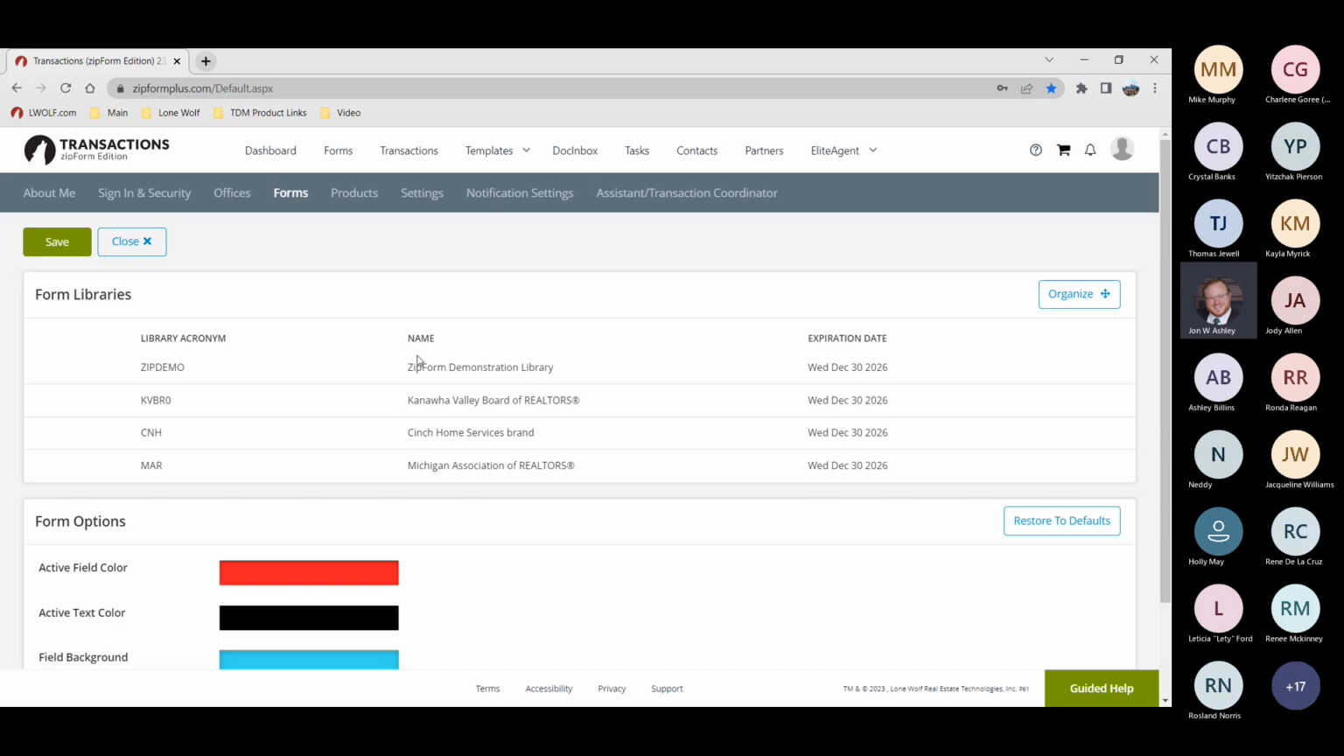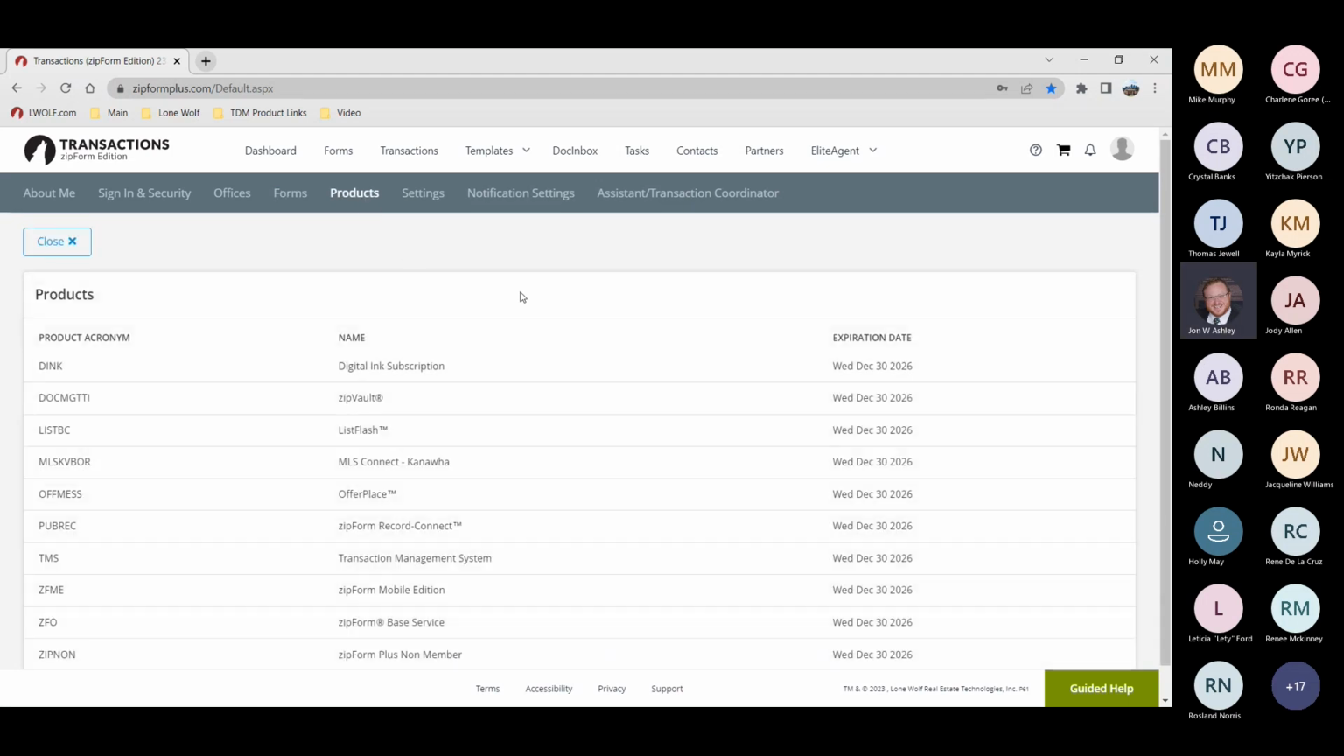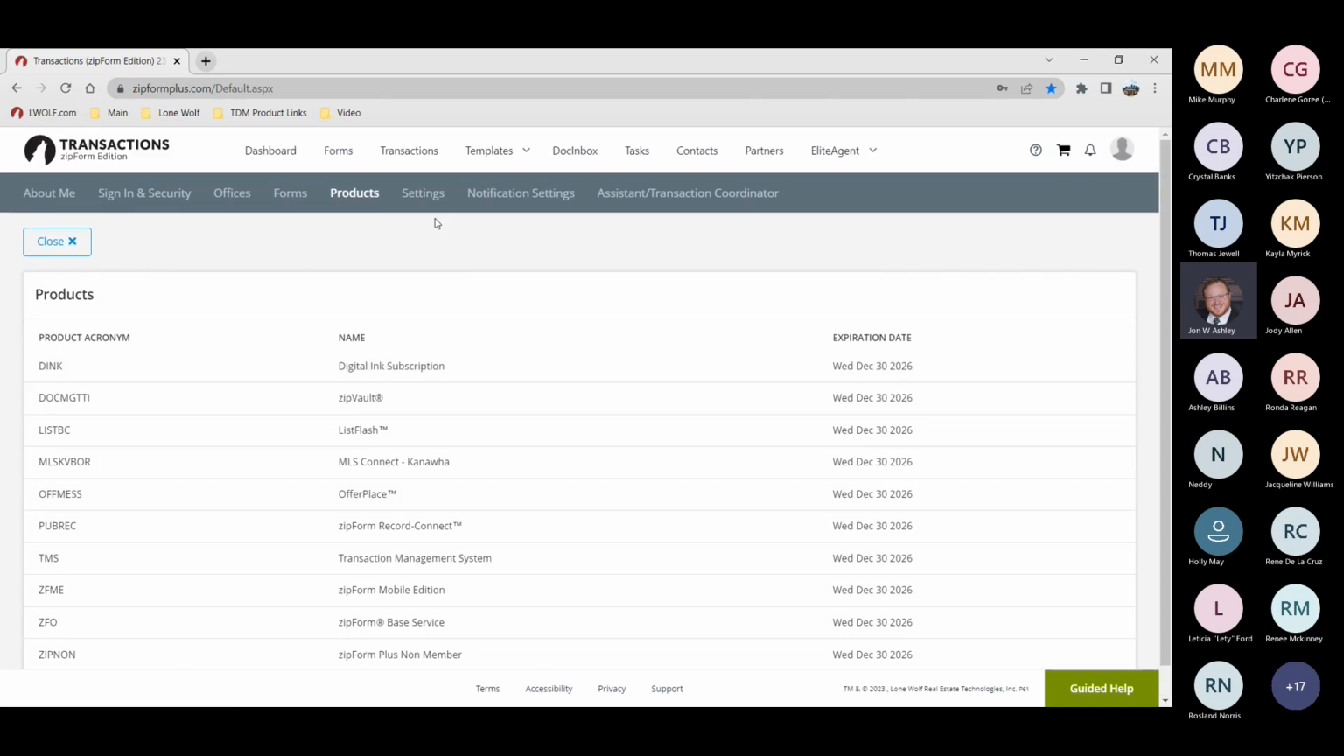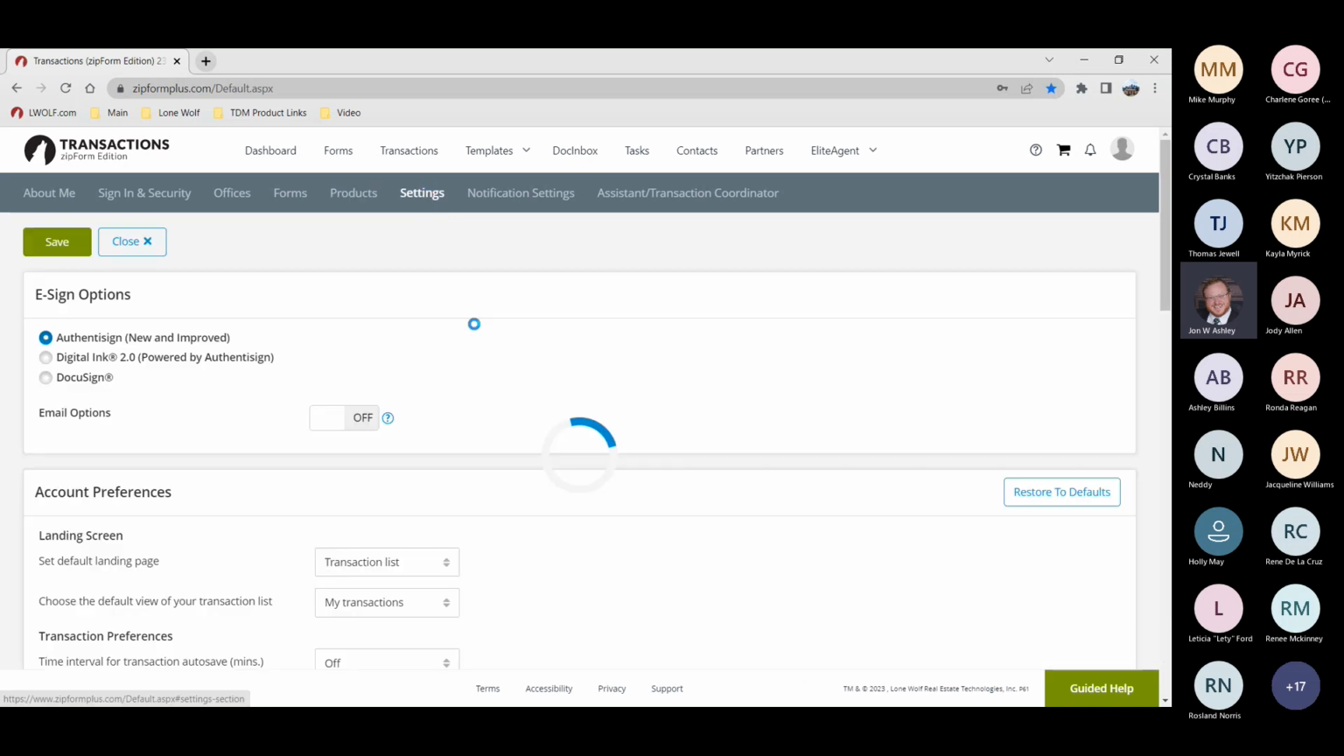Forms library. This will show you what forms have been provided by your MLS. So you may notice some Texas options on there for you. For me, I have a couple demo libraries that I use, but for you, you're going to have some different libraries that are all in this Texas region that you can use. Products, this is going to let you know what is being provided by the Central Texas MLS. They've been very kind in the amount of items that they have provided.